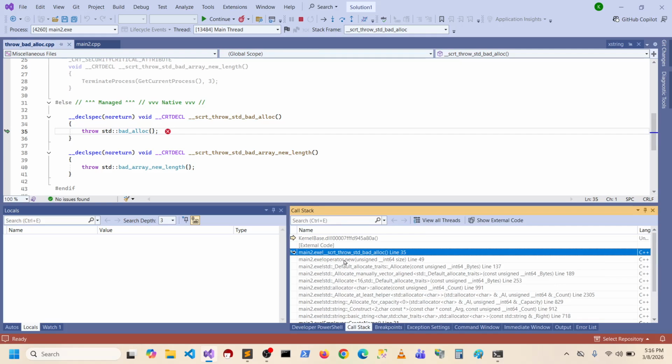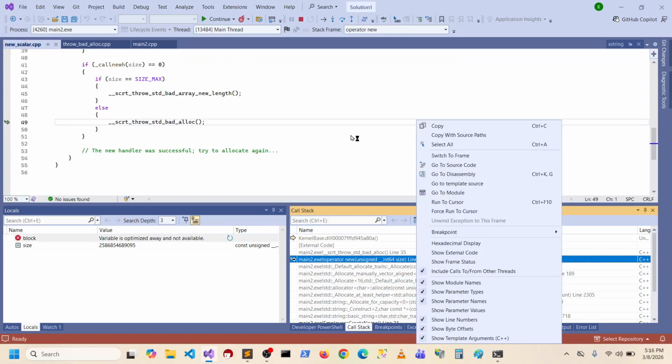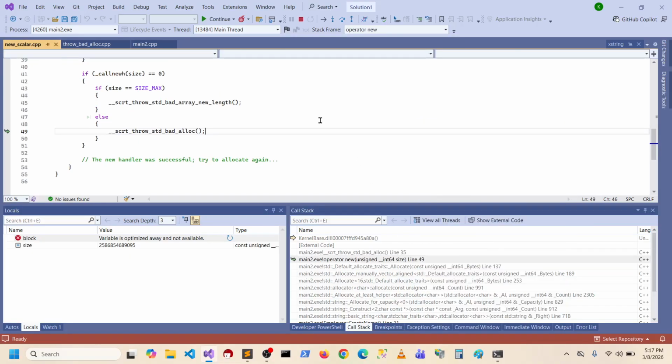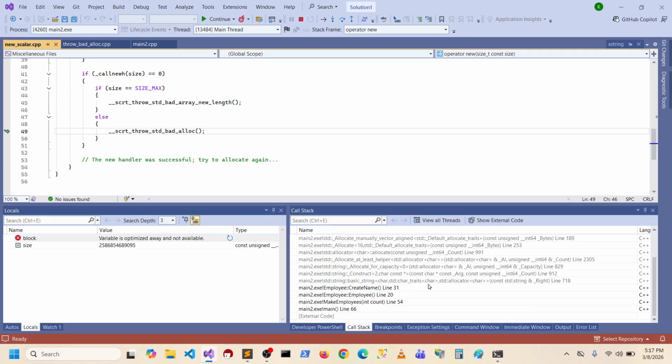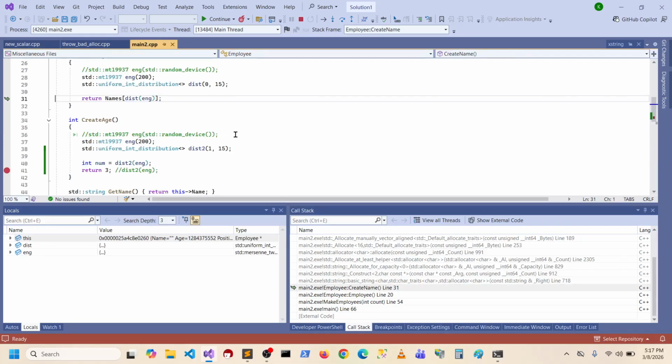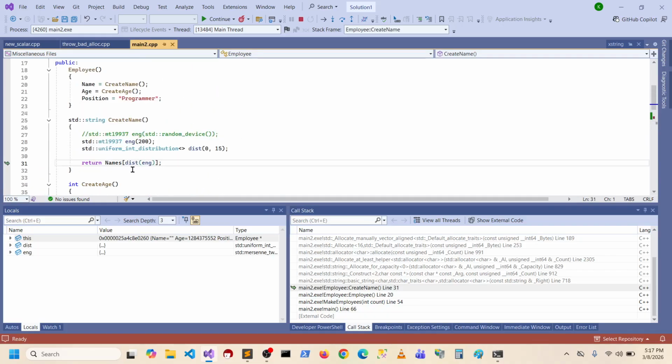So, okay, it came from new, operator new, unsigned 64, line 49. Oh, there it is. Okay, that's in their code. Okay. Trades, this is all in their kernel. Oh, that's why it's all grayed out. So right here, it started at create name, so now we got to go all the way back into this thing. On create name. Where's it at? Because of this.